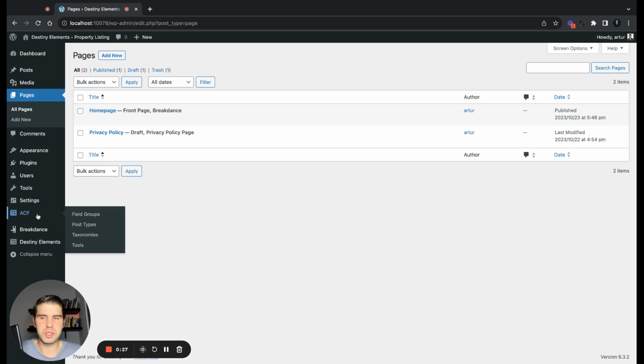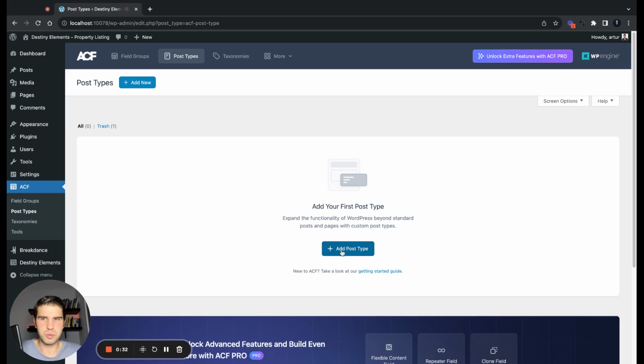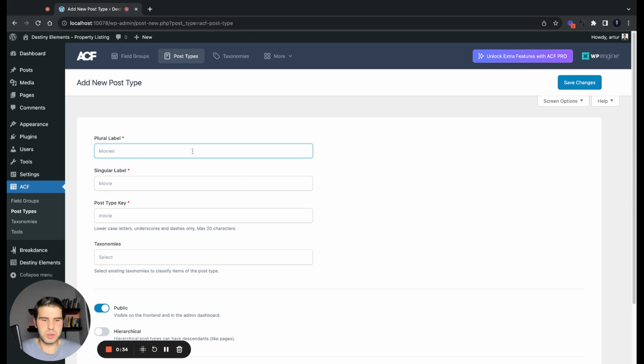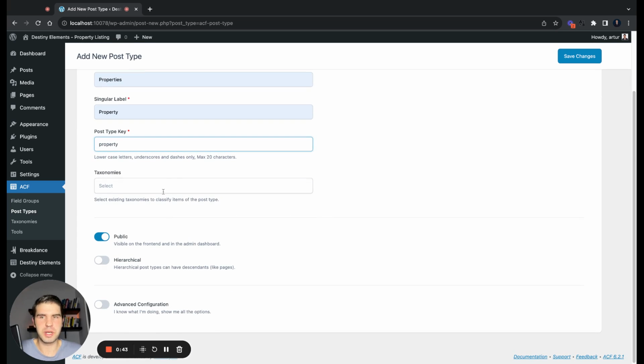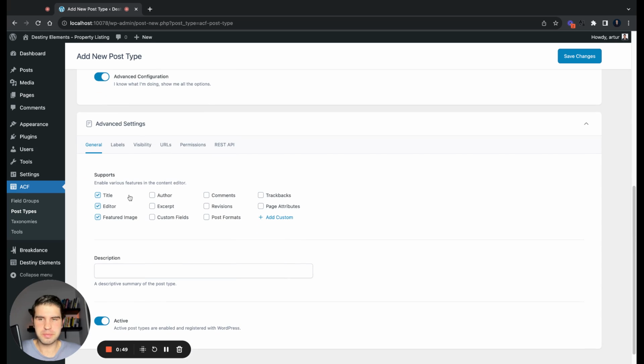To do it, we will go to Advanced Custom Fields and Post Types, and then we will add a new post type, and we will call this properties. For the singular label, we're going to call it property. The post type key will be set automatically once you click onto it. We also need to go into advanced configuration and change a few things up here.